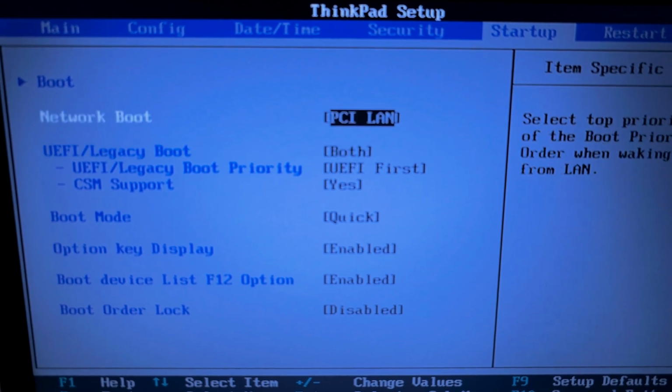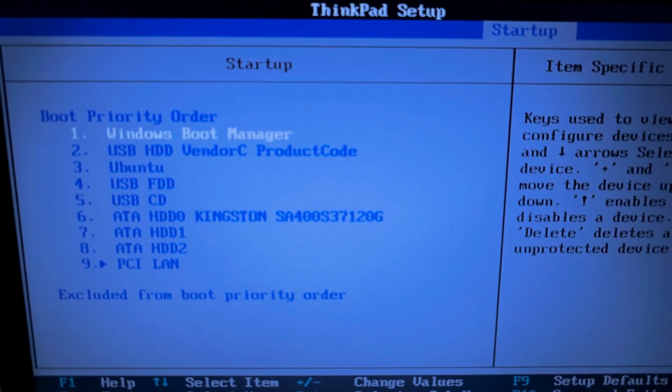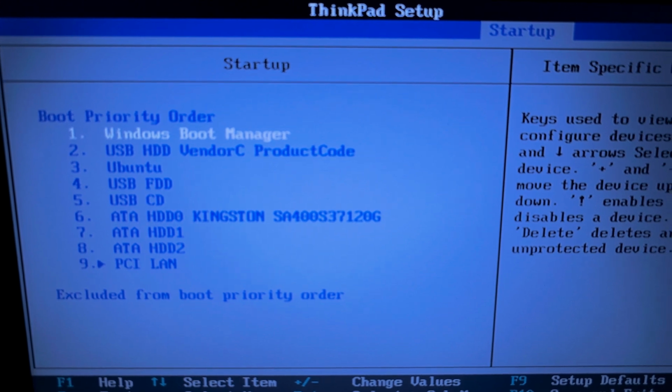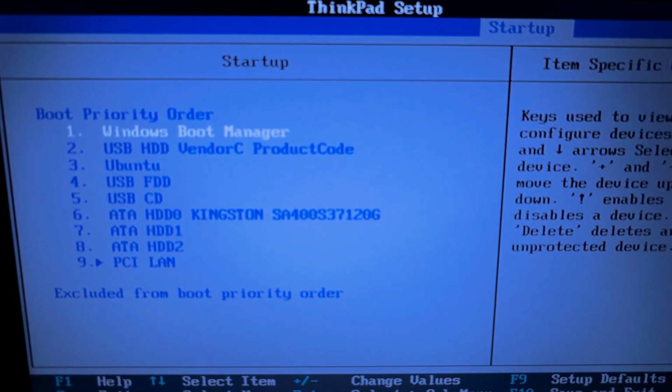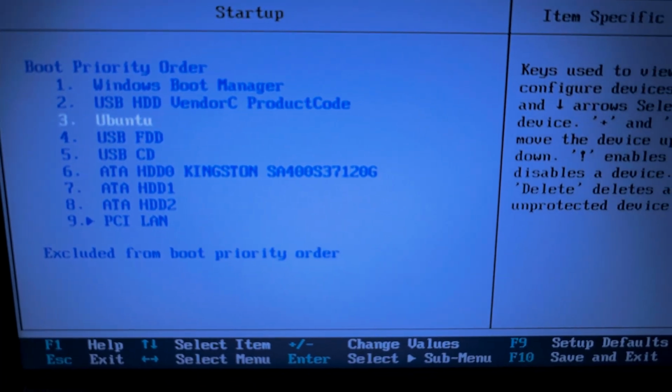Actually, you could do it with the UEFI 1. Now you can select boot, and you see boot manager is the first. That is the cause for you to keep booting into Windows. So what you're gonna do is bring Ubuntu to the top.